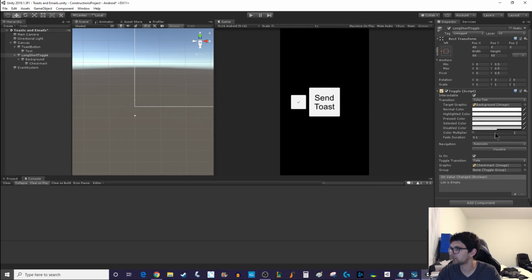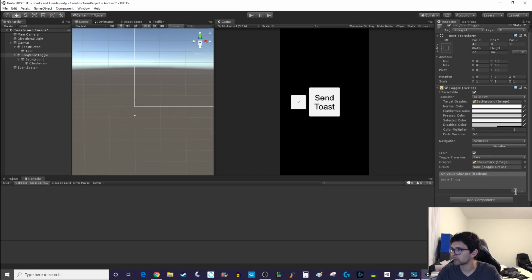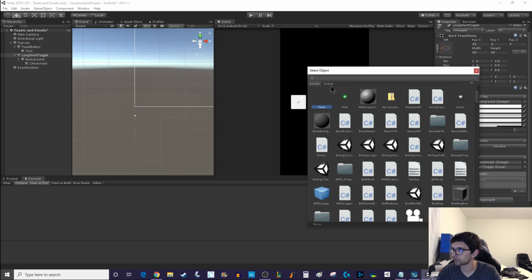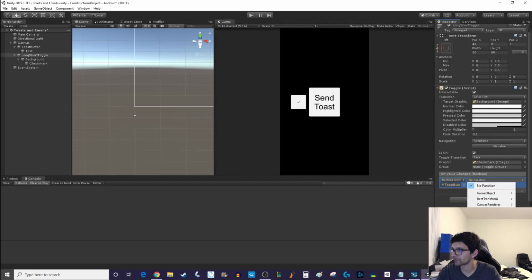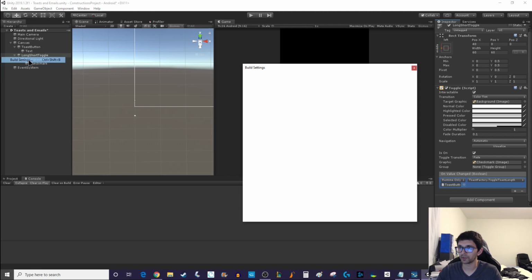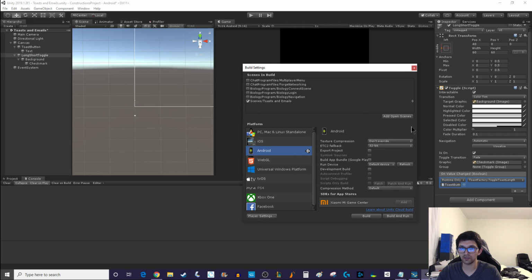We'll go to our toggle. For the on value changed, we'll add something from our scene. We'll get our toast button, ToastFactory, and ToggleToastLength. Okay, simple as that. We're going to go ahead and go to File, Build Settings, add the current scene, and then build the project and run.